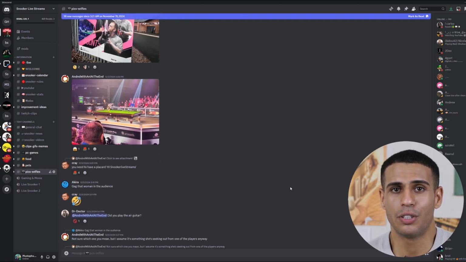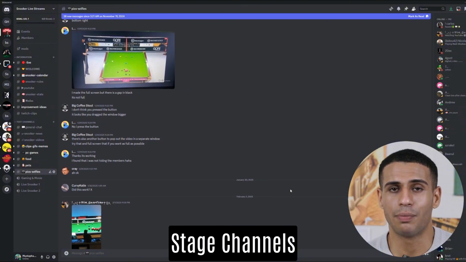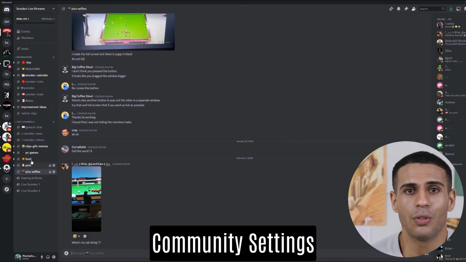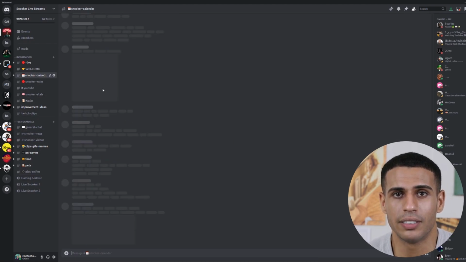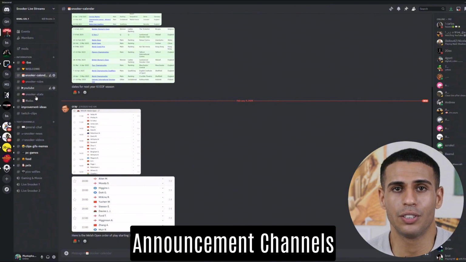Discord adds new features all the time. Here's what you should use. Stage channels, like live podcasts, great for Q&As. Community settings. Adds a welcome screen and better moderation. Announcement channels, so people can follow updates across servers.